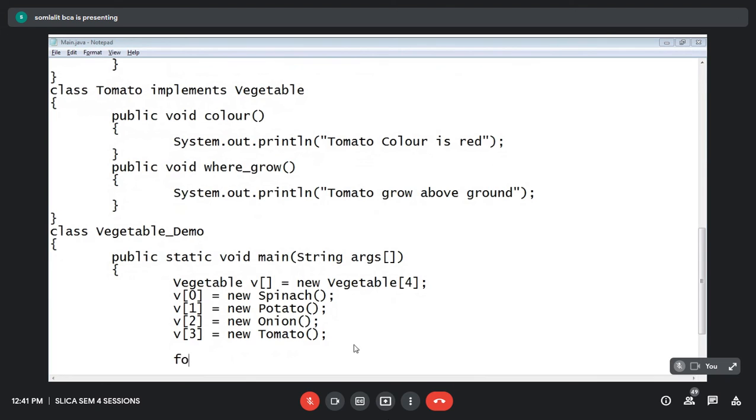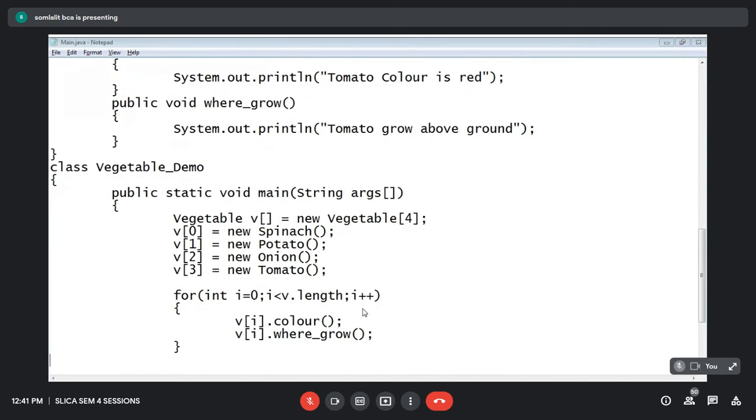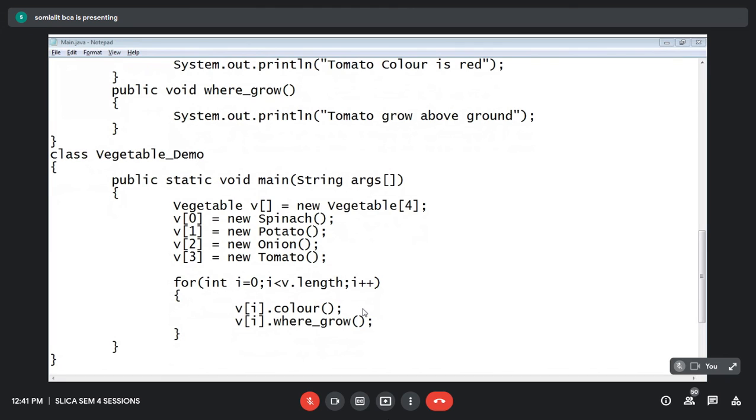Now let's have a loop for integer i equal to 0, i less than v dot length. You can use the length attribute of it, and i plus plus. We can call the functions. Which functions we have? V of i dot color, and v of i dot where grow. Right? Have you all done the same?